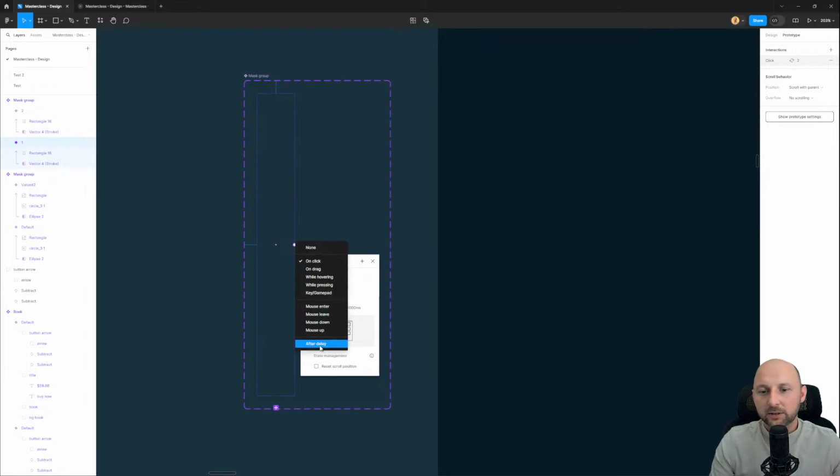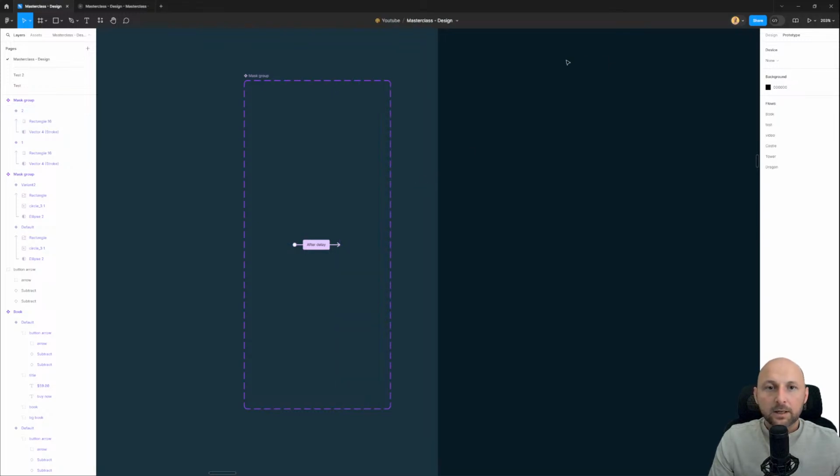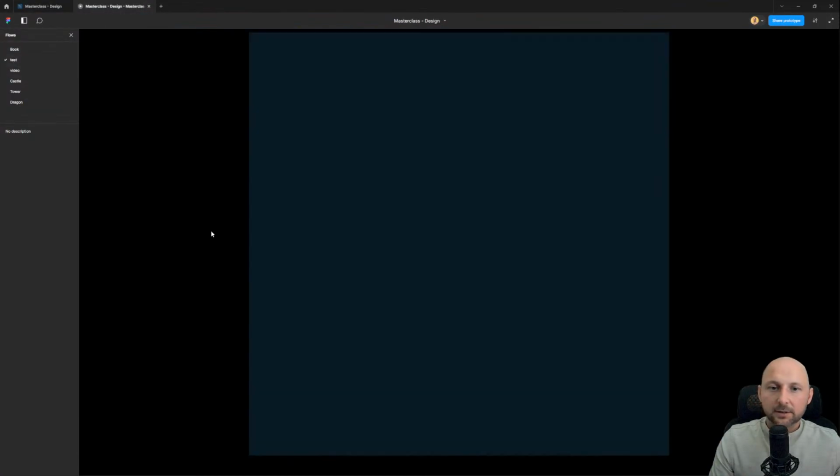So I need to select after delay, and let's set maybe 0 milliseconds. Smart animate is ease out, and let's try 2000 milliseconds, or 2 seconds. Now let's go to the test frame, and we have this movement. At this moment, our rectangle with blur goes up and down. And to make it visible, I press R to reload every time.